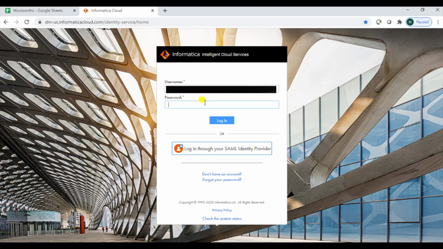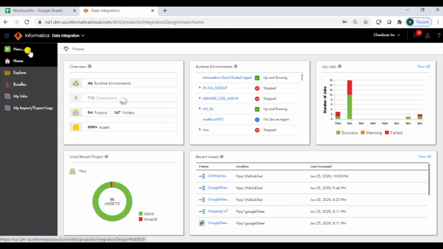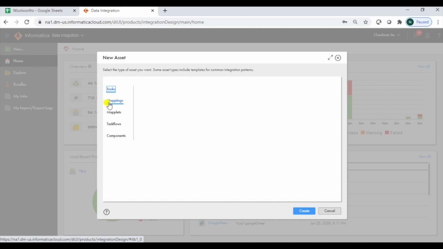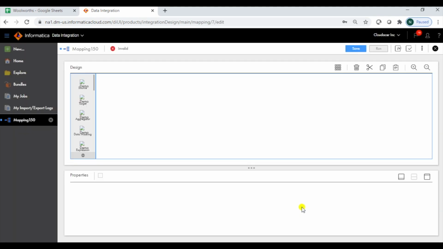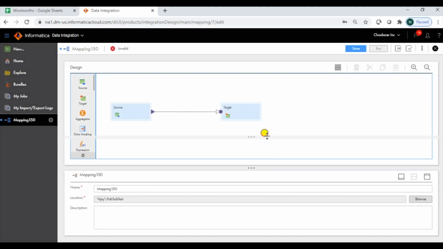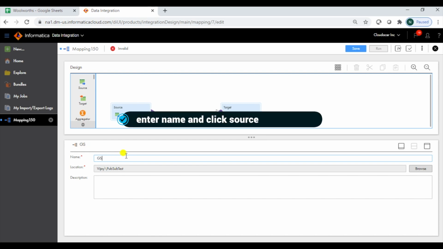The first step is to log on to Informatica Cloud with your respective username and password. Click New to create a new task, and within that, press Mapping. Now enter a name for the mapping task, and after that, click Source.